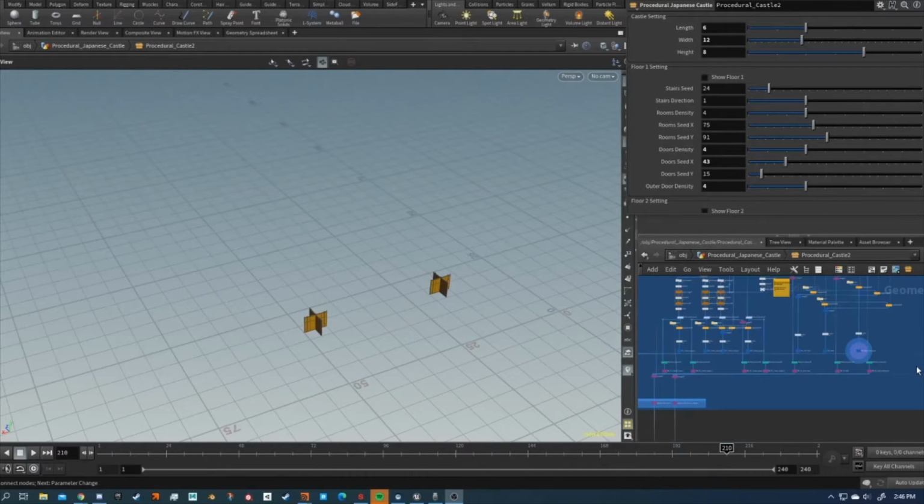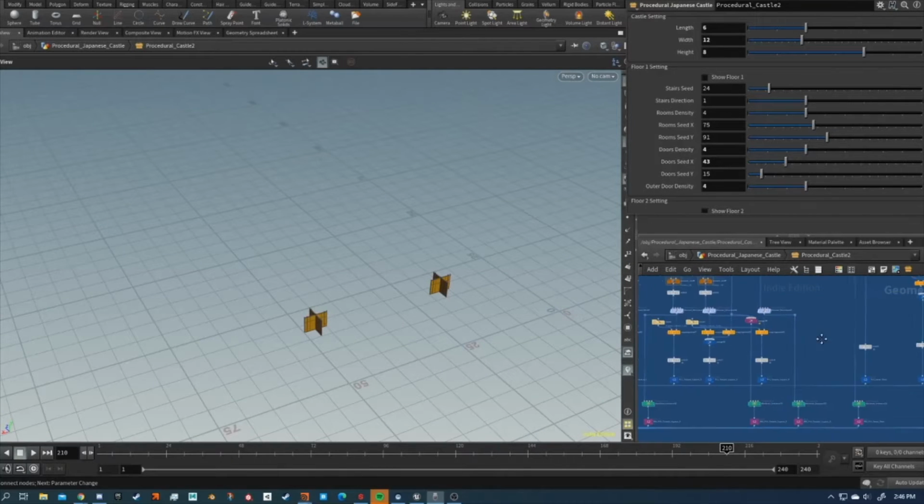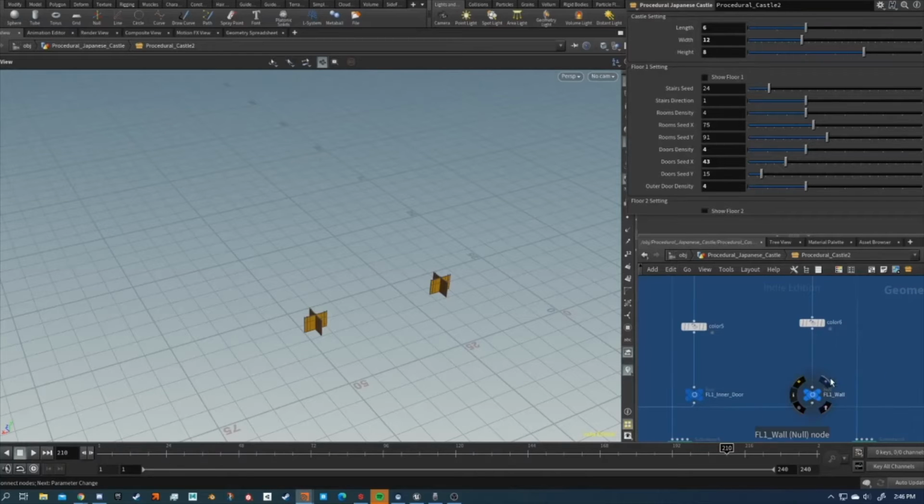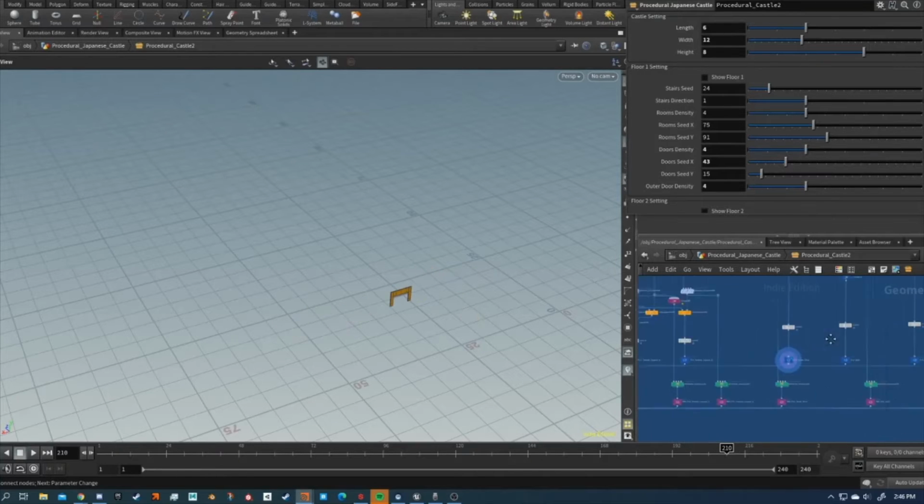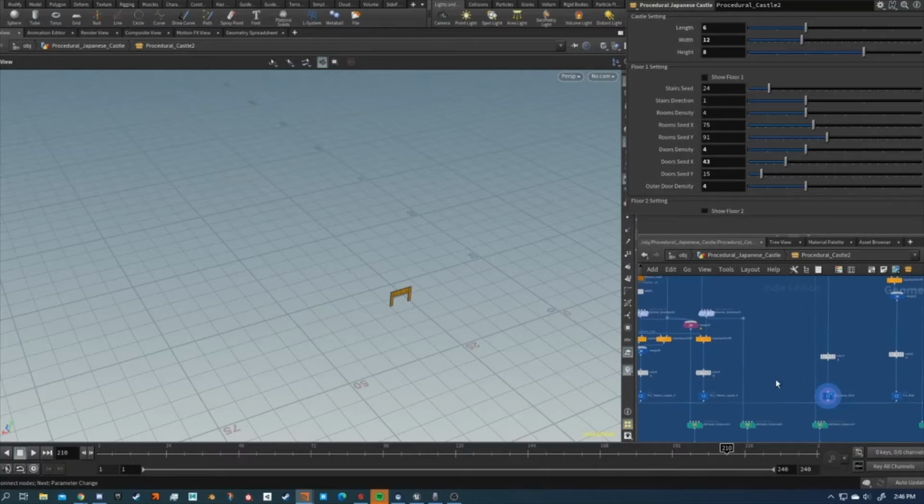Now we have the interior walls and floors to make up rooms. Using some point and group math, we find out the intersections, and based on our door and room density parameters, we get walls and doors to populate the interior.